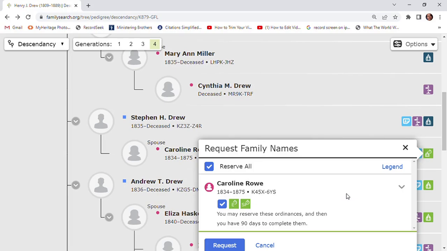We have the endowment and then the SP for sealing to parents. The reason why we don't see the other ones being available to do work on is because the person that we had merged with our Carolyn row, that person had work already done. So now we can go ahead and do the endowment and the sealing to parents.